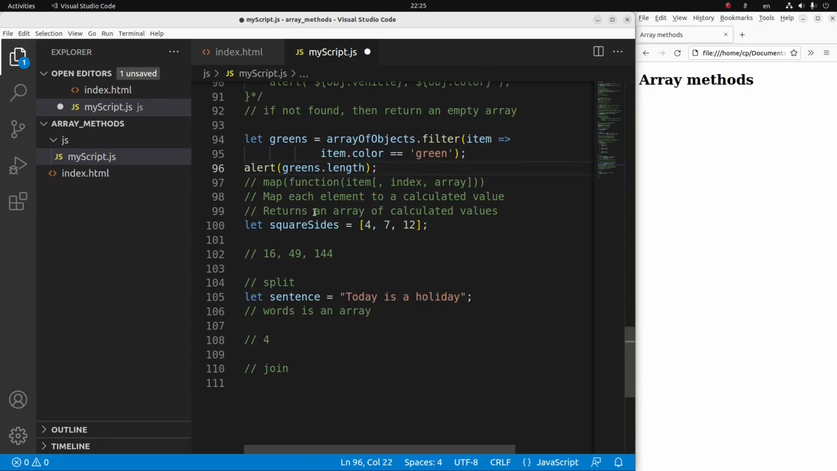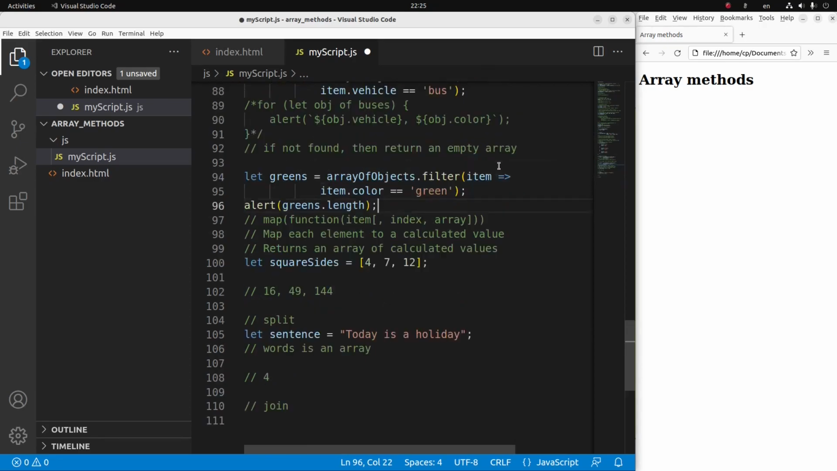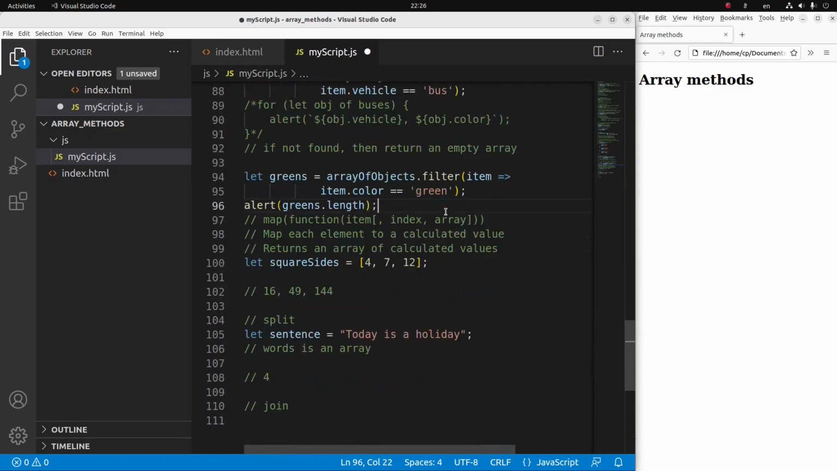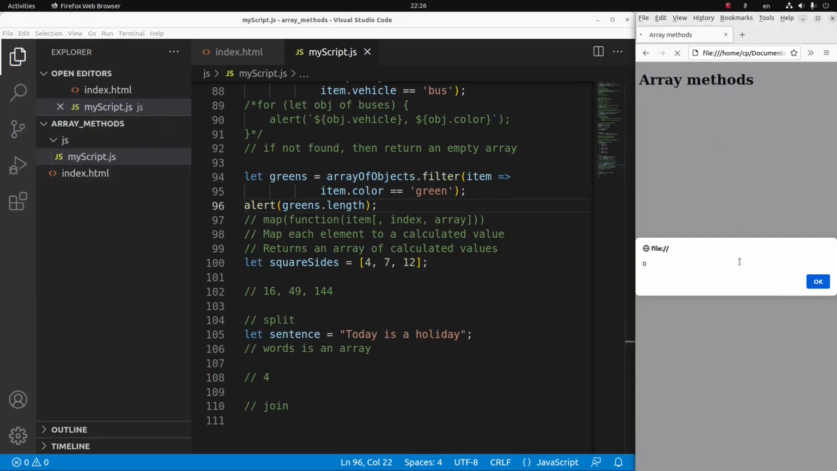My idea is like this. I want to find out the vehicles with green color, but we can see that there is no green color in any of the objects contained in this array called array of objects. So you will expect that the array obtained by this filter method is 0. So let me show you the answer. Save. Reload. Yes, 0. So I'm not able to really find out any content to be put in the green's array. So the array length is 0.